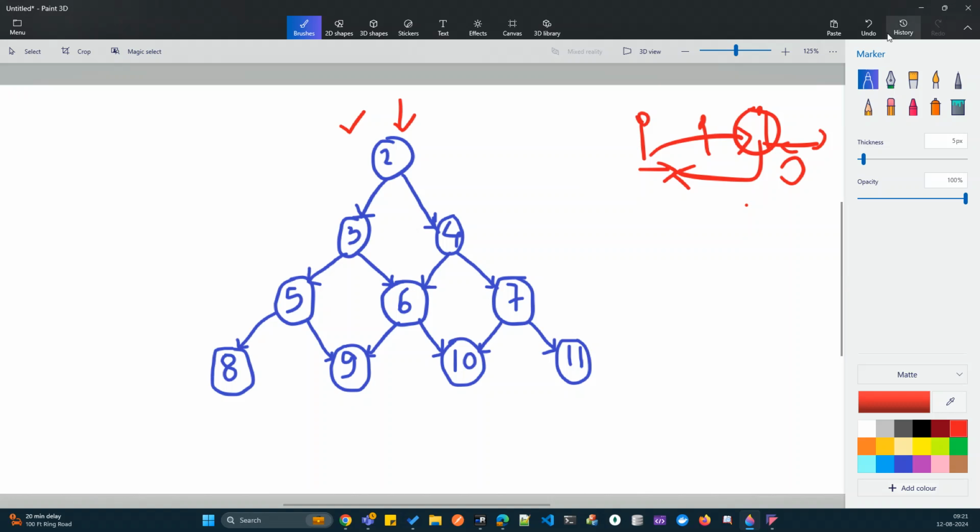Now we know that these values are dependent on this, so we should get the value for this first. Let's calculate the path sum for this one. 6 plus 9 constitutes 15, and 6 plus 10 is 16. We need to find the minimum, so 15 gives us the minimum path. That's why I will erase this and put 15 here.